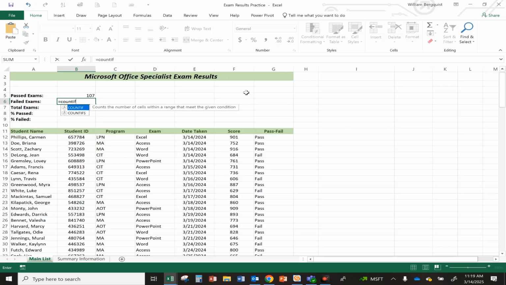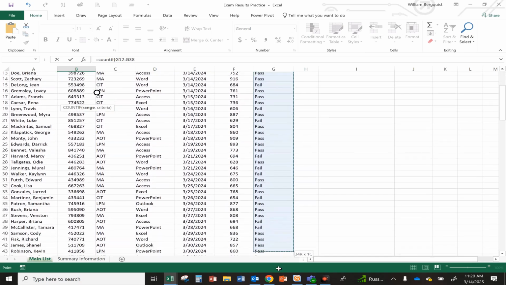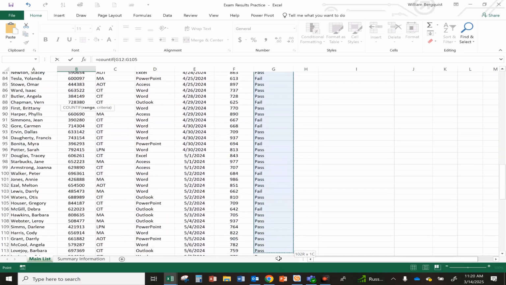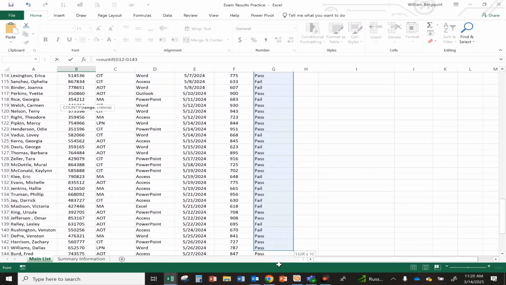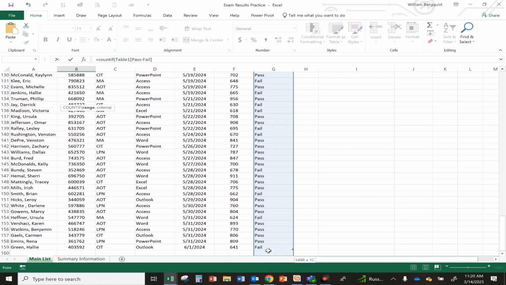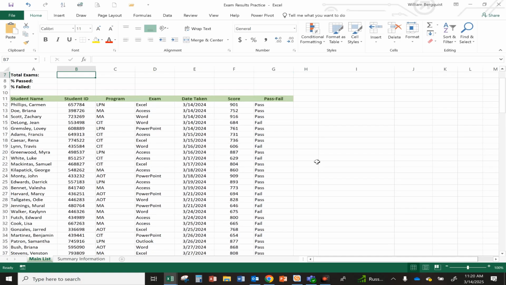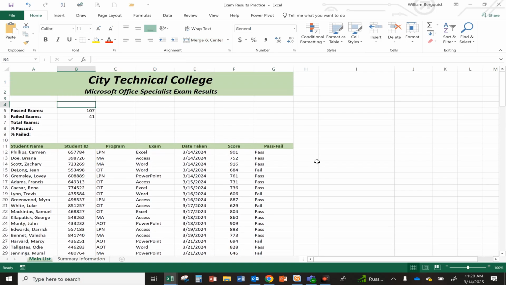Failed is the same thing. Equals COUNTIF. And then drag this down. See how that builds it right there in cell B6? See that? That's called pointing. There we go. And I see the word point right down there. And then comma, fail. Okay, so 107 passed, 41 fail.